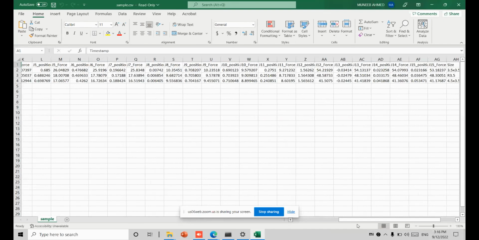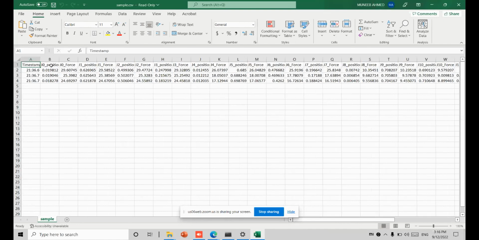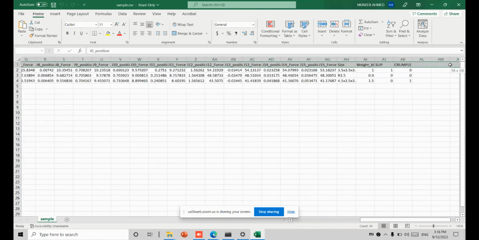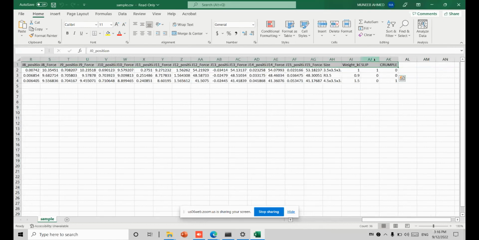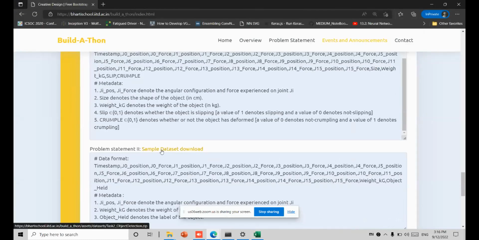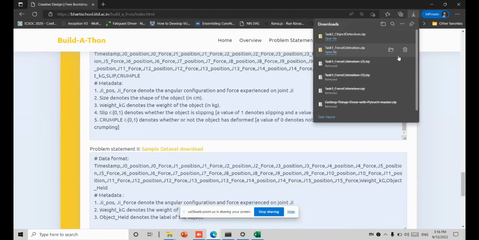So it's the same thing with numbers. Here we have these many features. Going to the right, we have the corresponding labels. On the basis of these two, you'll have to estimate the force. Regarding problem statement number 2, we have a similar sample data set. You have to download it.